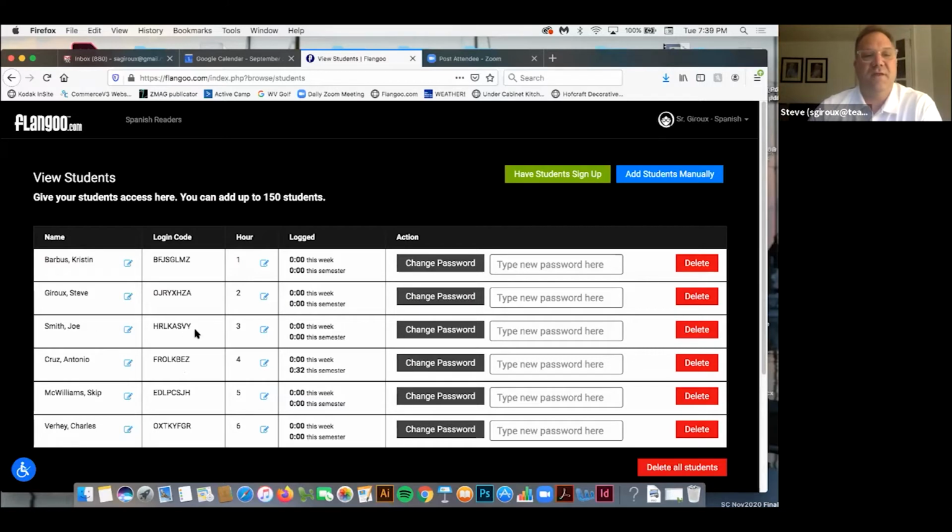So Joe Smith's been added. This is his login code. That's what he will use to actually get into the account. And then it has their hour, and you can edit that easily. It tells you the time in the book for the week and the time for the semester. Obviously, this is my account, and there's no real students in here, so only the Antonio Cruz, which I think was me, posted 32, and that was a few weeks ago.